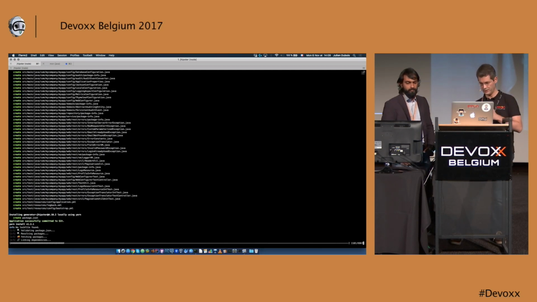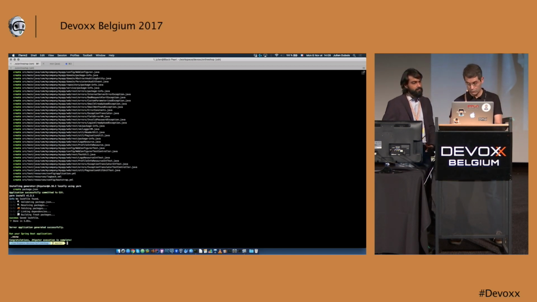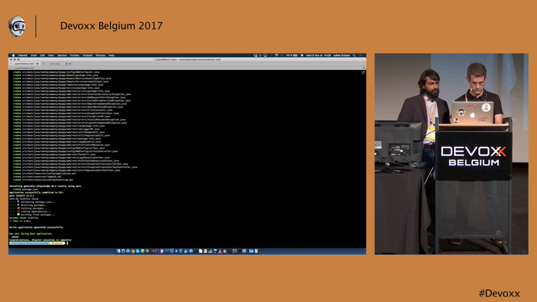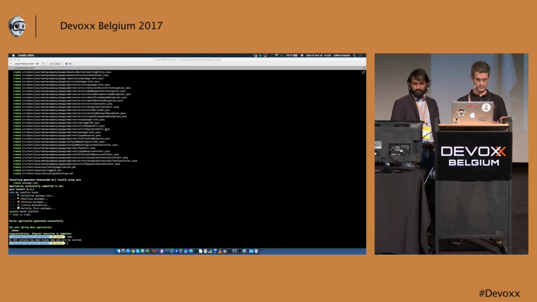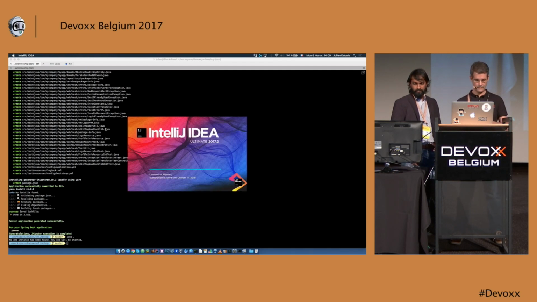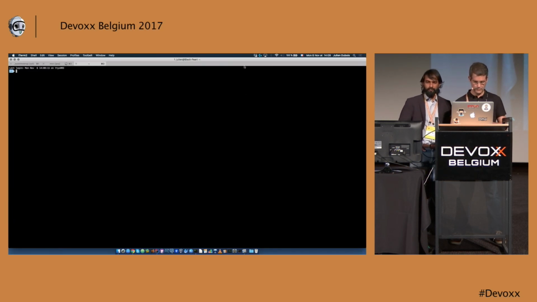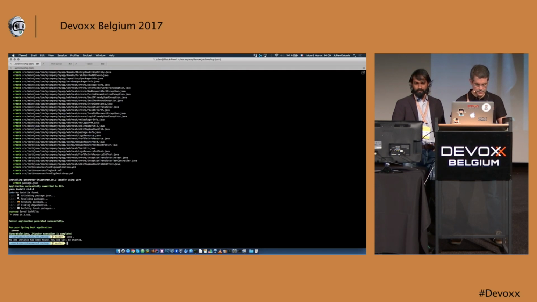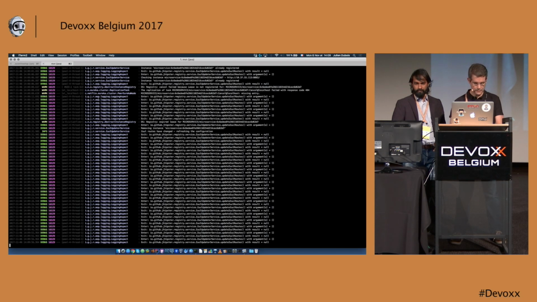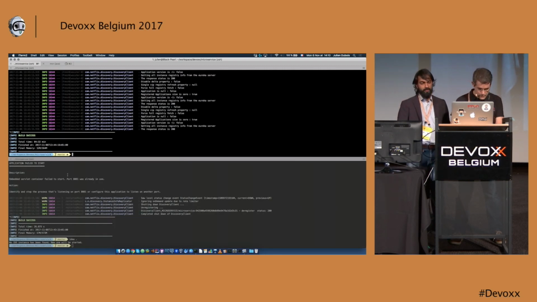So this is generating another microservice. Here it is, it's done. I can already run it. I open it also with IntelliJ. So this is the registry running. And what I don't have running is the first microservice. It's a default microservice, which is here.